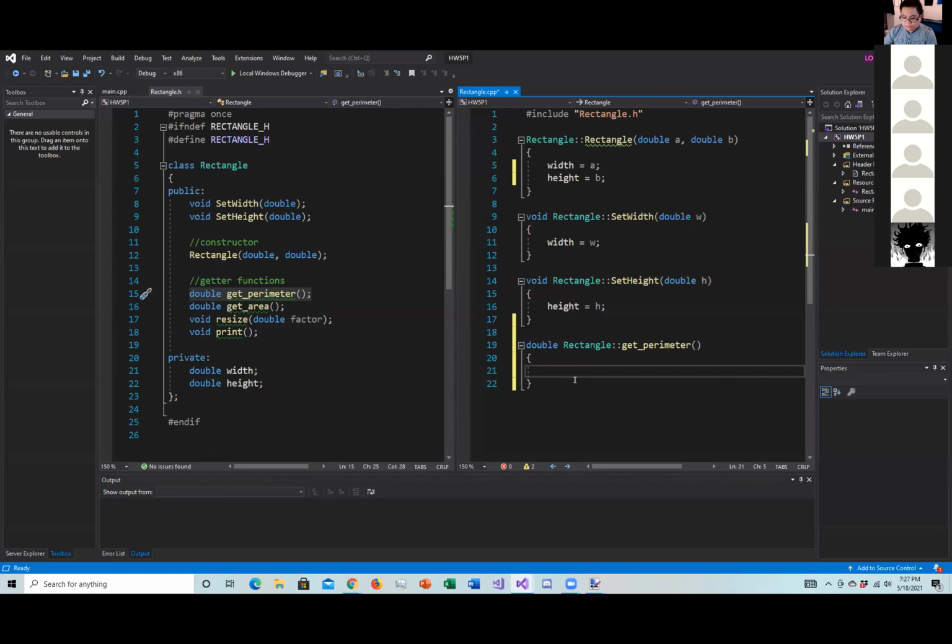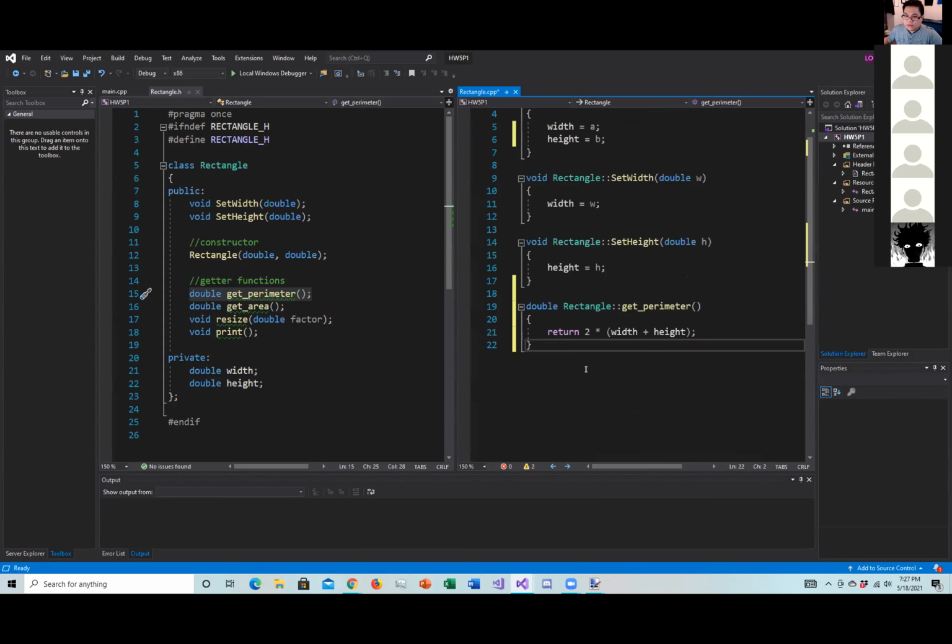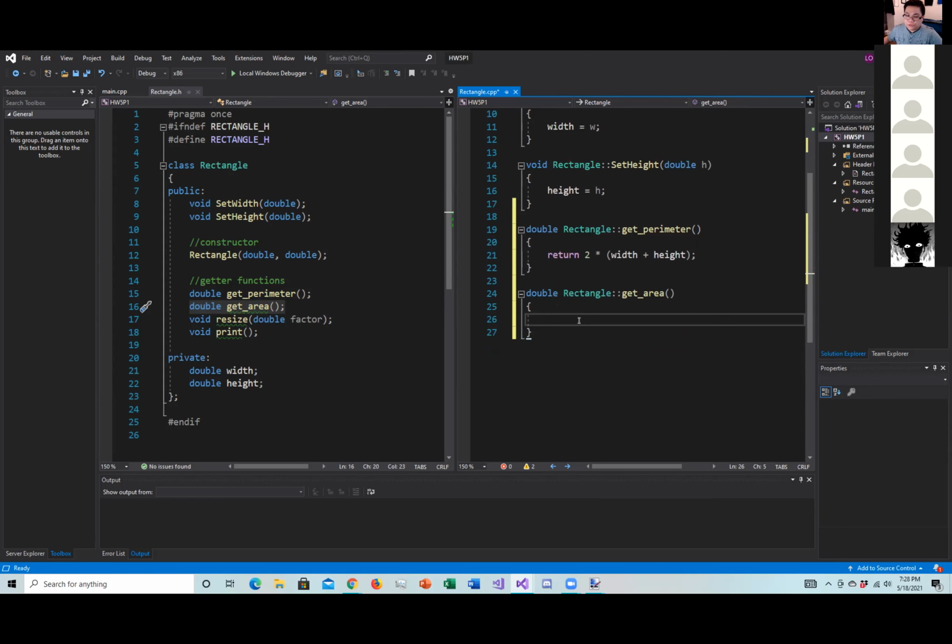So I would simply say return 2 times width plus height, right? Width plus height. And then that's your get perimeter function. Does this make sense? You would also write the get area function in a similar fashion as well, right? So let's grab this, put it over here, get rid of the semicolon, put our scope resolution operator, squiggly brackets. So this function is supposed to return the area of the rectangle, right?